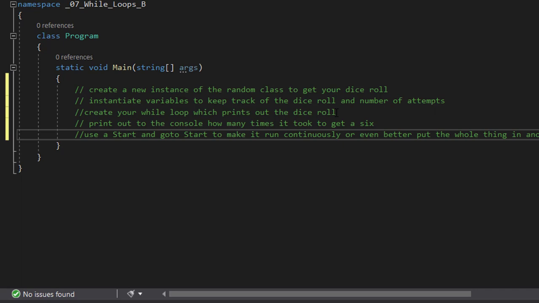And then you're going to keep track of how many times you rolled. And after the while loop, you got to print out to the console how many times you did it. Then we want you to do it continuously so you can just have fun with it and see how many times it takes you each time. So you can use a start and a go to start to make it run continuously, at the back end and the front end. Or even better, you could try to do it in a while loop.